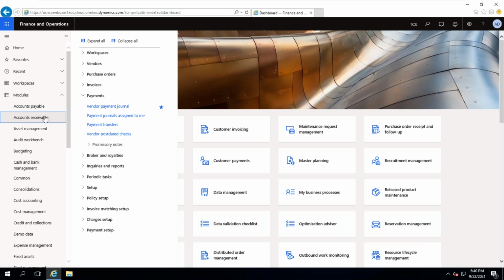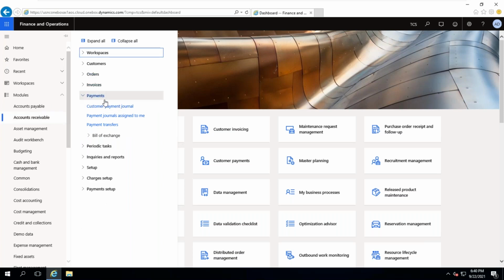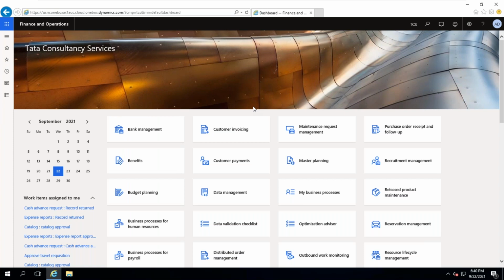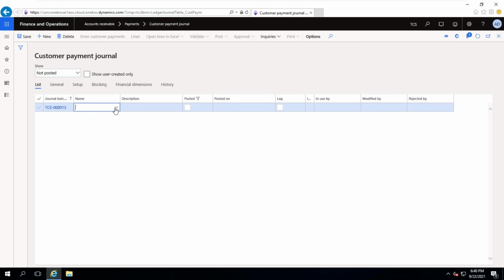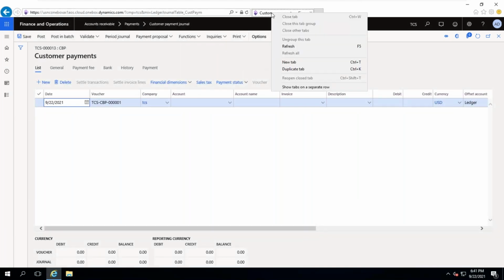Fine. For customer payment also, now coming to the customer payments. So accounts receivable, payments, customer payment journal, click on new. We know that for a customer cash payment, you are simply selecting a ledger account, that is the cash account, petty cash account. If it is a customer bank payment, we usually need one method of payment, that is check. Method of payment check. Okay, let me take a duplicate. So for check receipt, I need to create one method of payment, check receipt.